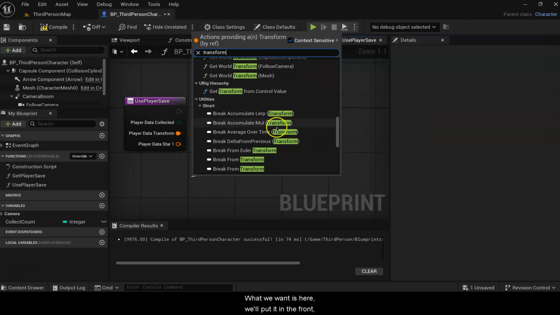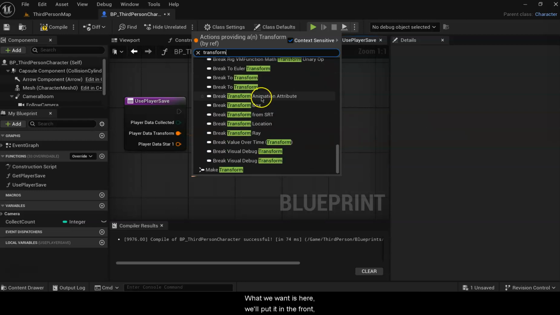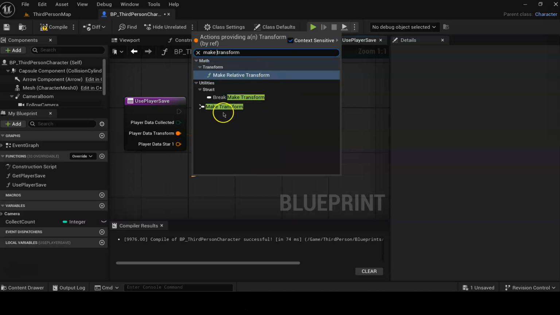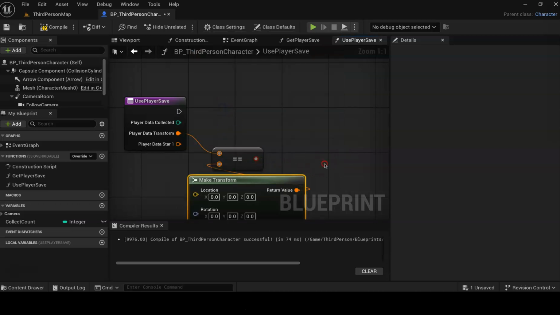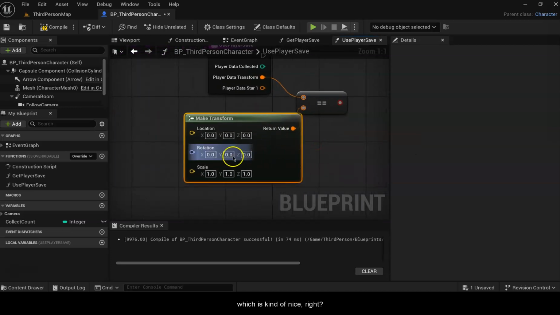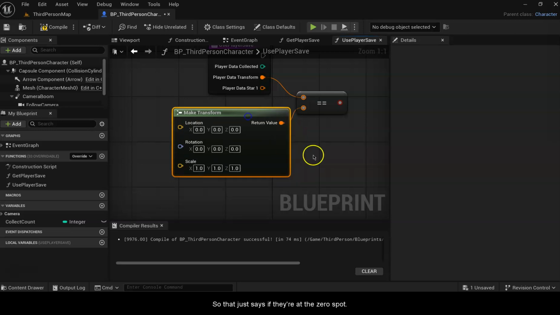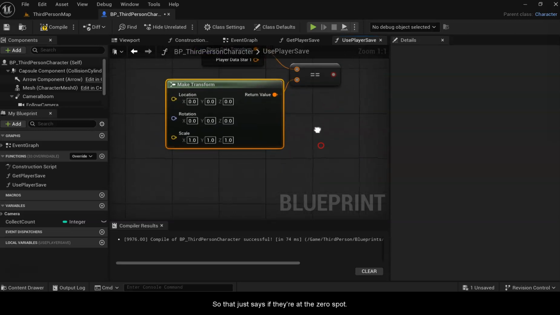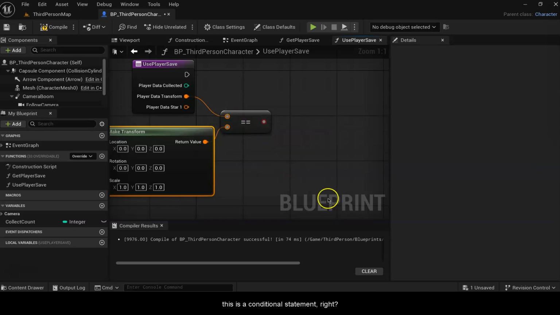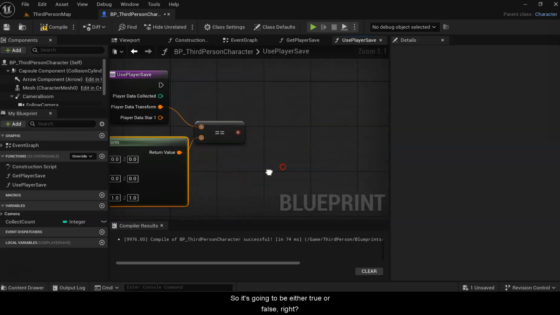Lots of transforms. What we want is, here we'll put it at the front, make transform. So you can see it basically gives us an all zeros location, which is kind of nice, right? So that just says if they're at the 0 spot. So now, right, this is a conditional statement, right? It's saying if this equals this, and then we have a return value. So it's going to be either true or false, right?